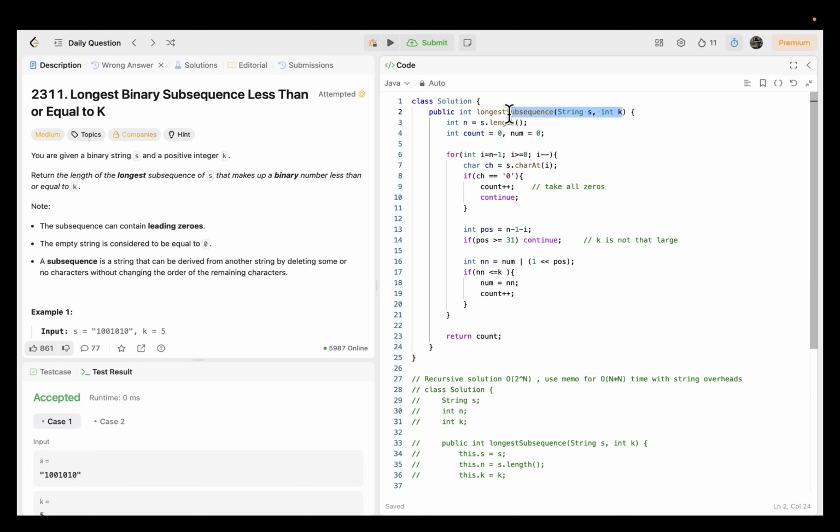For linear time we have to go greedy, and why are we deciding on greedy? Because 0 number is already less than or equal to k, and 0 means picking up all the zeros from the string. I'm running a loop from starting to ending, taking the current character. If it is 0, then definitely it is going to contribute to the answer. If it is 1, it is going to contribute if the number is not crossing the limit.